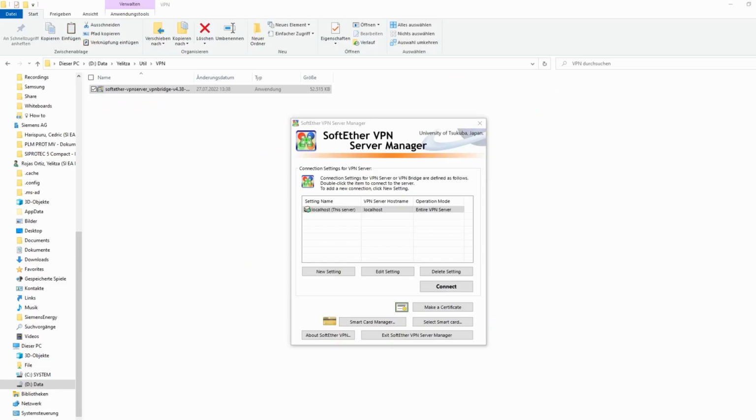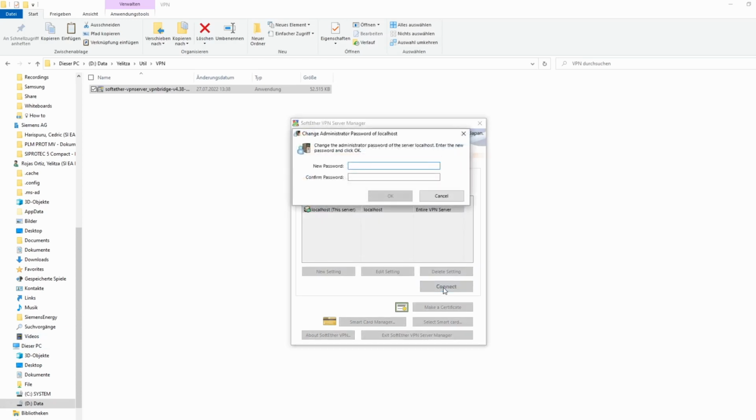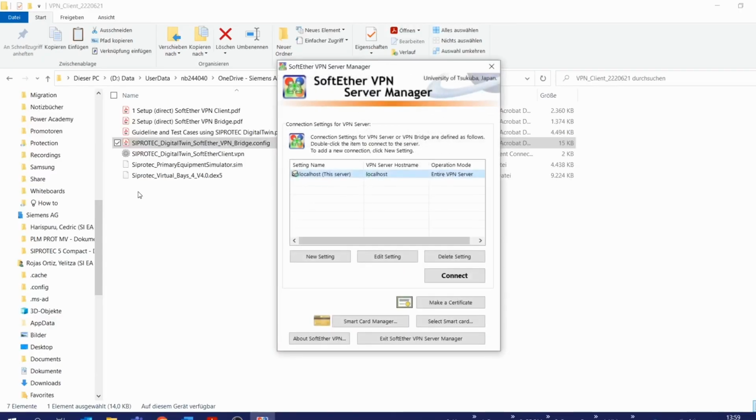Now the software is installed and we are ready to start with the configuration. Click on Localhost. Click on Connect. It can happen that you don't get direct access to the configuration and are asked to change the password of the localhost. You can assign any password. The input here will not influence future changes.